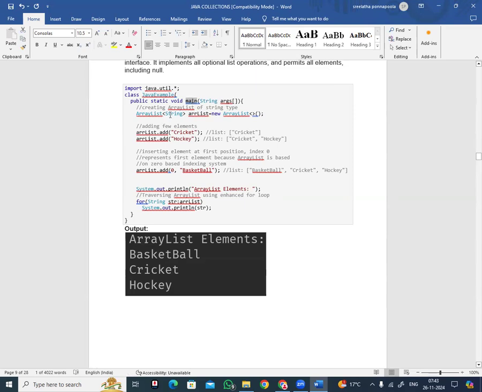So inside the public static void main method, we are defining the lines of code. We are writing the code logic. The first line of code is creating an ArrayList of string type. This is the same syntax for creating an object for a class in Java, because ArrayList is a class. ArrayList is the class name and arrList is the object name. So: class name, object name equal to new, where new is an operator, and then ArrayList is the class name.